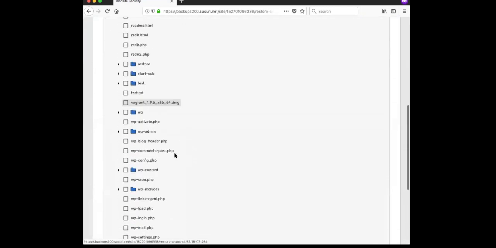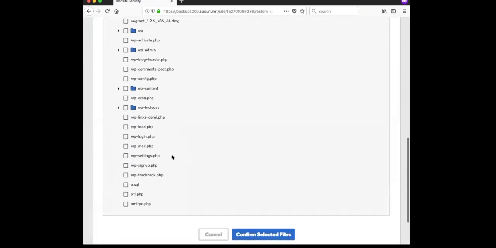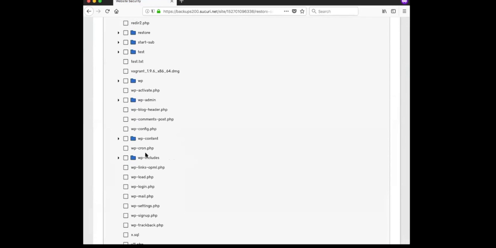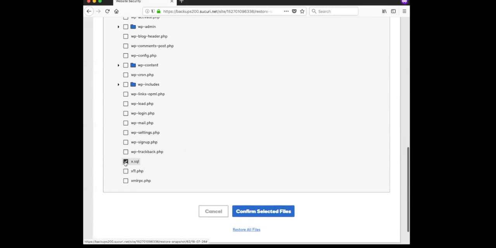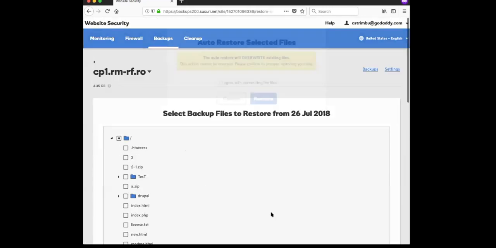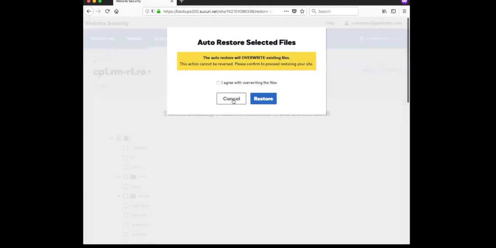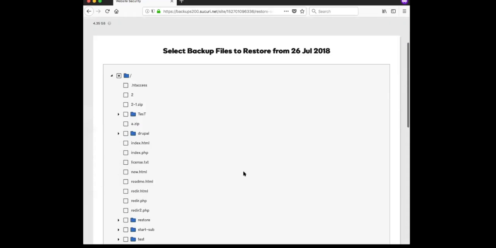Also, we have the selective restore option. It's really convenient. For example, if a client deleted just one image from the website, it doesn't make sense to restore all the files because it takes time and it overwrites the existing files. So we have an option to select just one file, confirm the selection, and we will restore just that single file without touching the others. Really convenient.